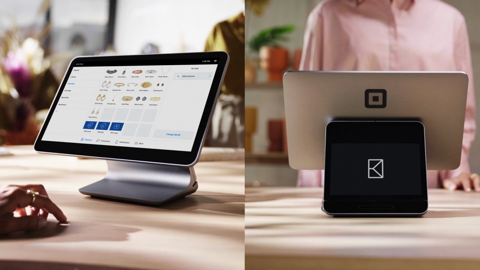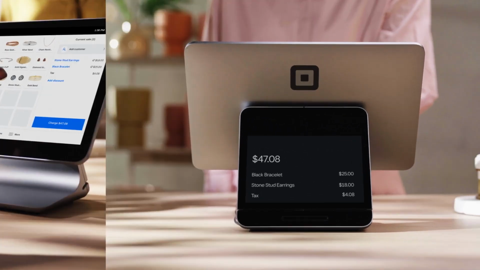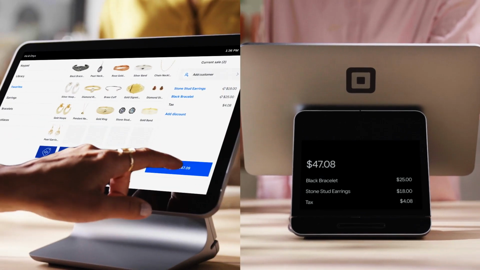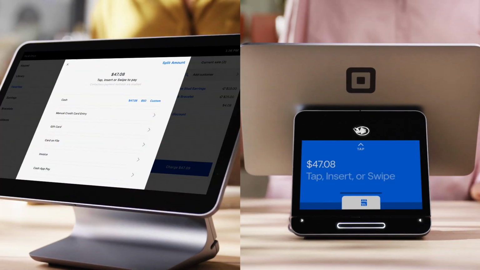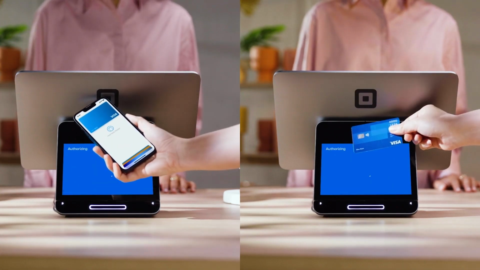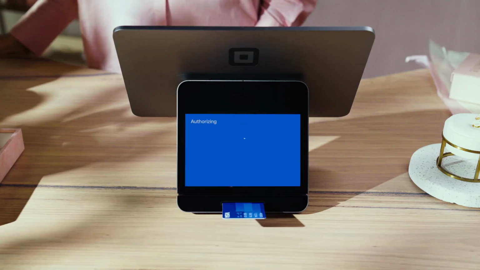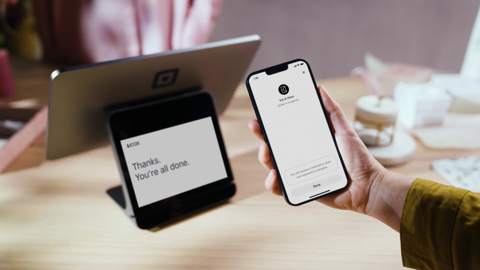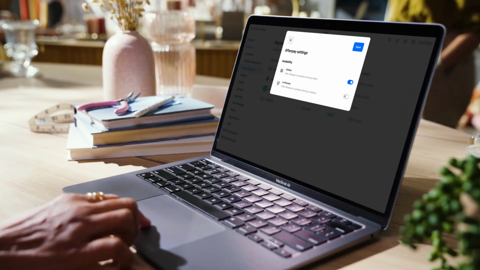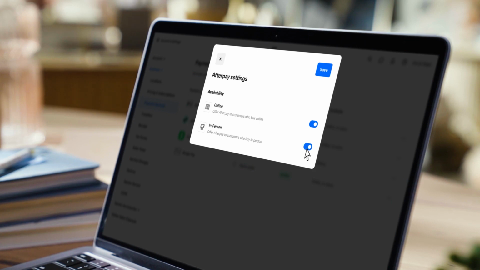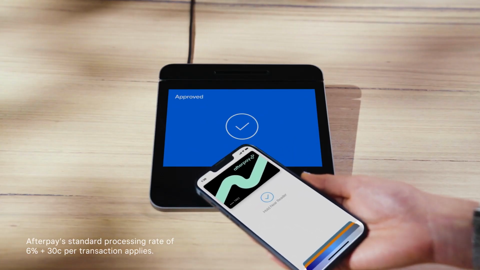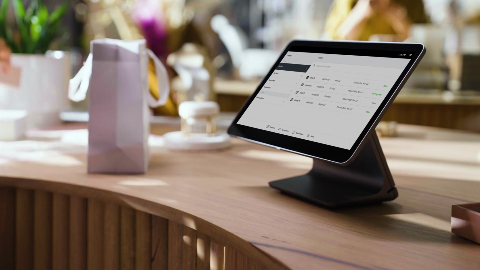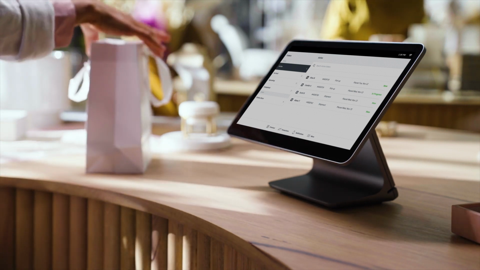To take a payment, simply tap an item in the library or enter a custom amount. Everything you ring up also appears on the customer display. Then just hit charge. Lights will then flash around the contactless area and chip card slot. Customers can tap a contactless card or device, insert a chip card, swipe a card, or scan a QR code to pay via Cash App. And by enabling Afterpay as a payment option via settings on dashboard, customers can buy now, pay later. You can also view, manage, and complete online orders and payments directly on Square Register.